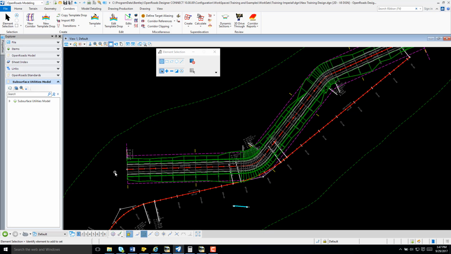Because my alternate corridor is much shorter than my original, of course we're going to have a change in stations and also possibly other constraints such as point controls. So once you apply this command, you definitely want to review the changes in your corridor. Previously, this command was a key in. Now we can simply select it from the ribbon.